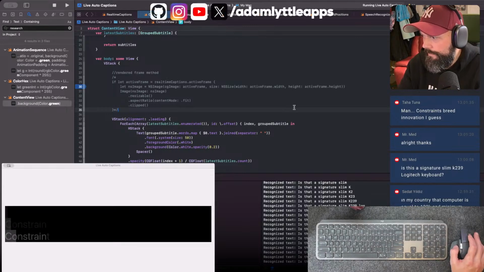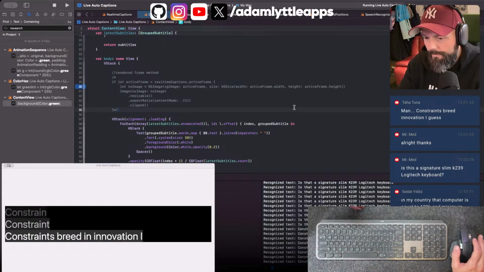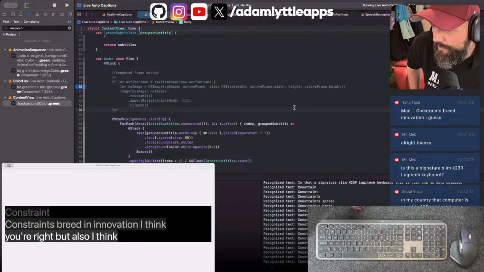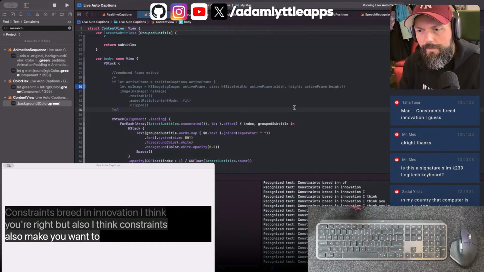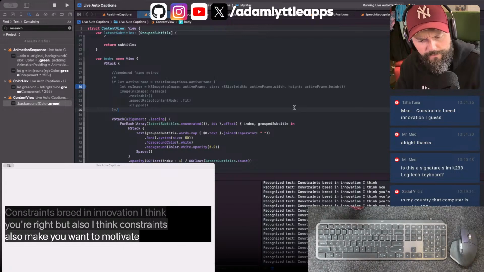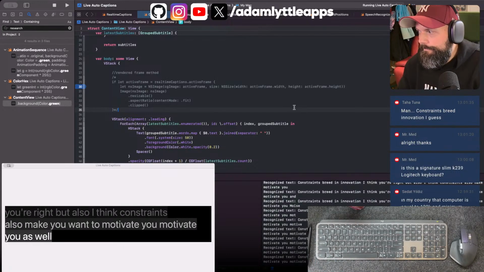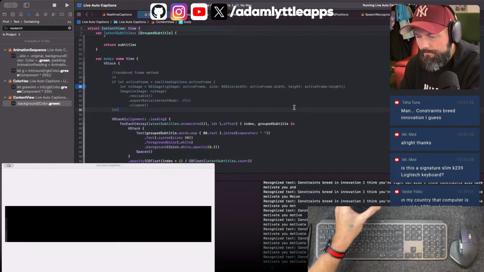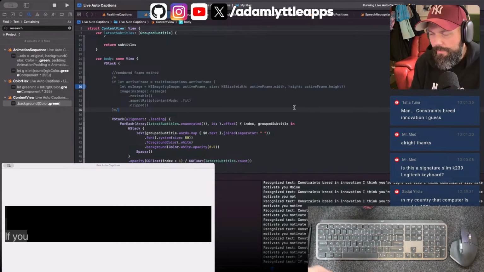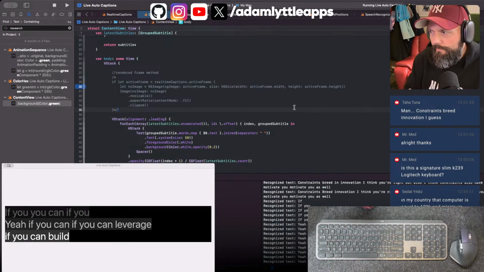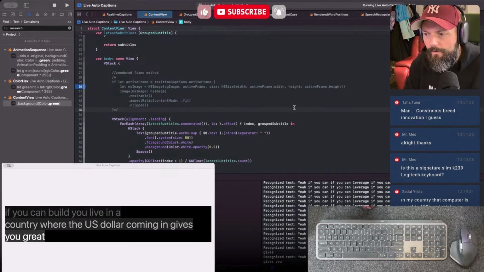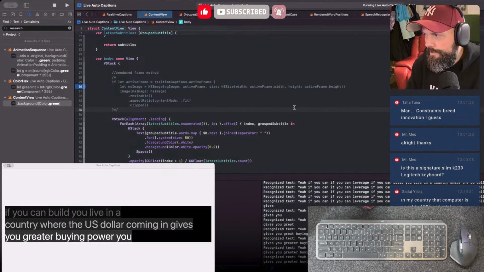Constraints breed innovation. I think you're right. But also, I think constraints motivate you as well. But yeah, if you live in a country where the US dollar coming in gives you greater buying power, you can really leverage that with apps.